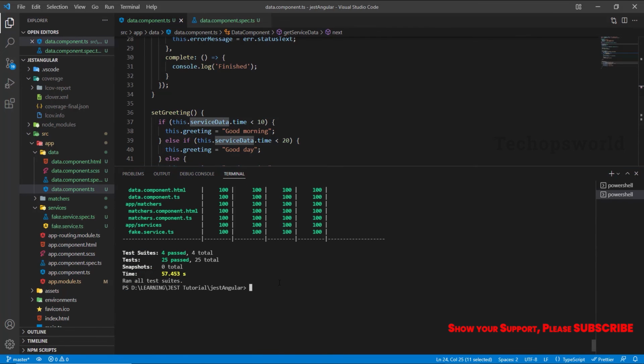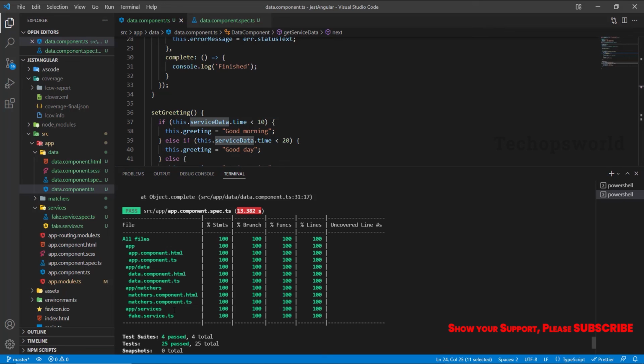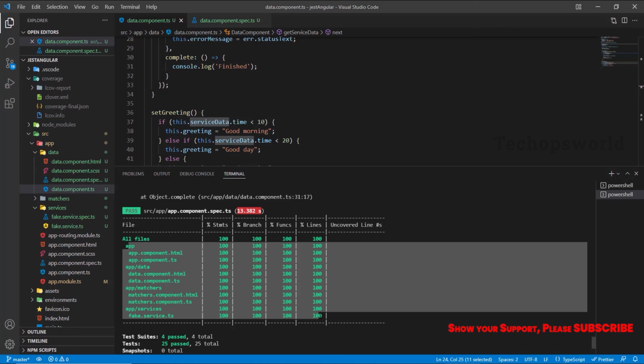Our coverage report got generated. See here for our component data.component.ts, we could see the statements are 100% covered, and the branches 100%, the functions 100%, and lines also 100%. You can see all our files got 100% coverage. So our application is completely unit tested.